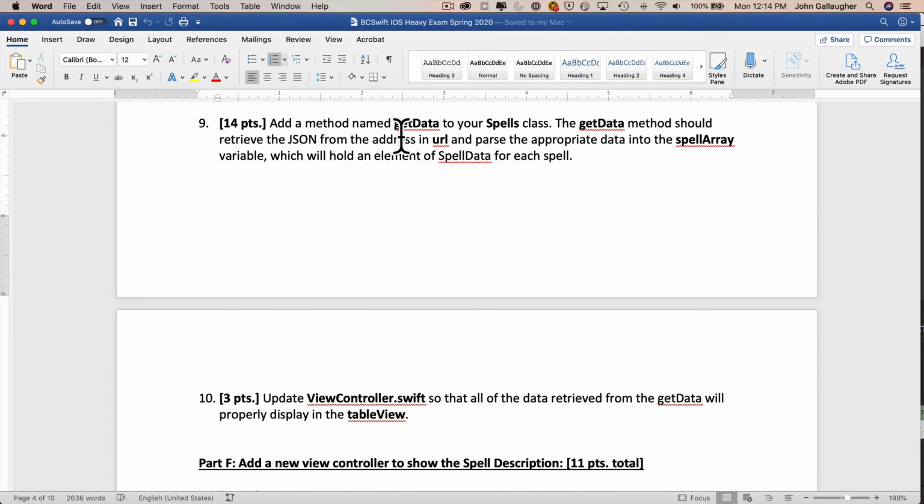So we're still on question 9. We created our method getData in the spells class. GetData is grabbing the JSON, but we haven't put it inside a spell array, so we need to finish that. We've actually already written the code for number 10, though. We put our DispatchQueue.main.async, and then inside of that, we updated the table view with a tableView.reloadData. So let's just finish parsing our data into spell array.